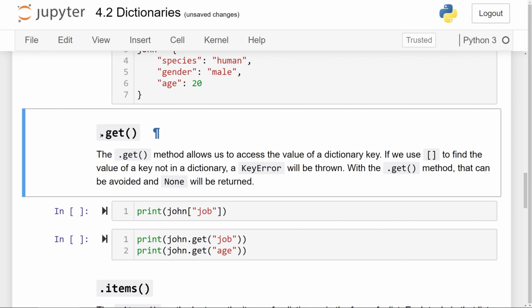The first one we're going to take a look at is the .get method, which allows us to access the values of a dictionary key. The difference between the .get method and using the square bracket is that if we use a square bracket to try and find the value of a key that does not exist inside a dictionary, then a key error will be thrown. With the .get method, this can be avoided because None will be returned.